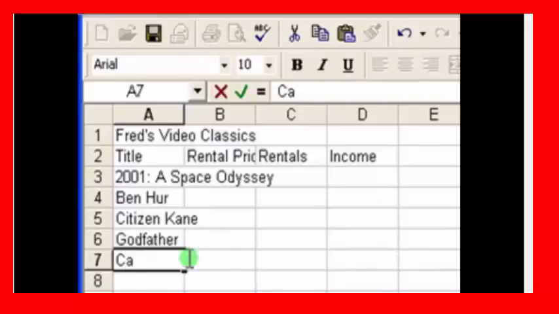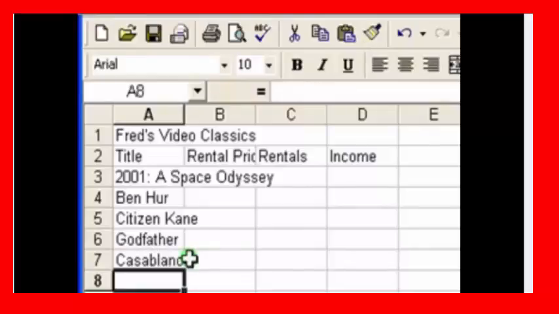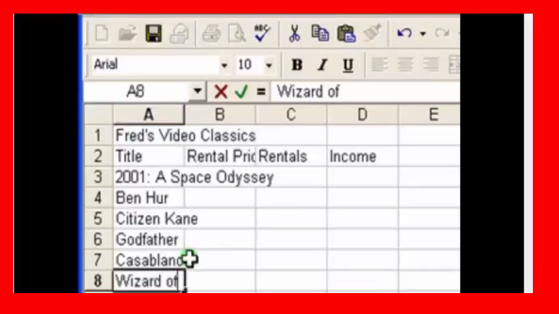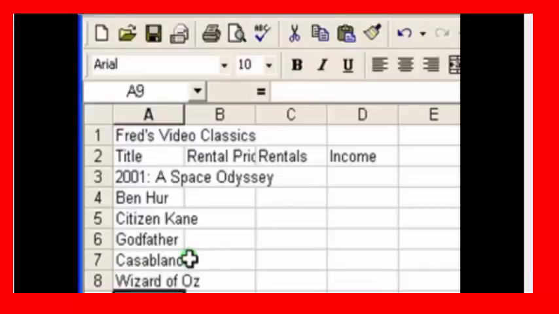I've simply typed the letter A, and Excel immediately knows I'm typing something new because there's nothing in the list already with CA in it. So I can now go on and type Casablanca. And finally, The Wizard of Oz. There we go. So just a few classic films in there.